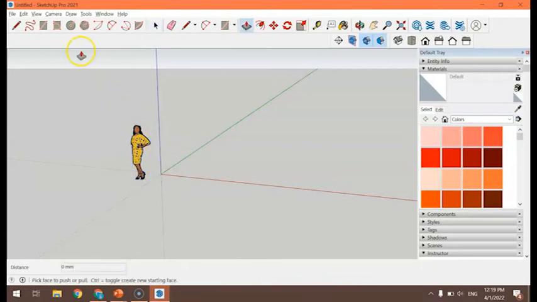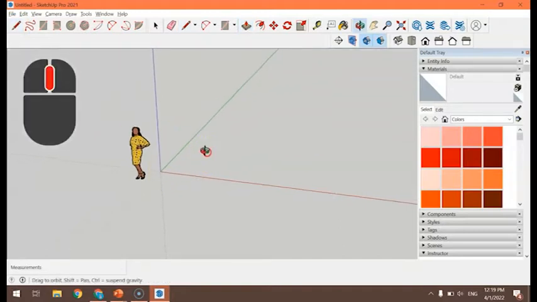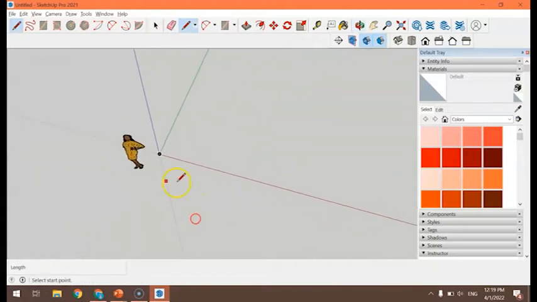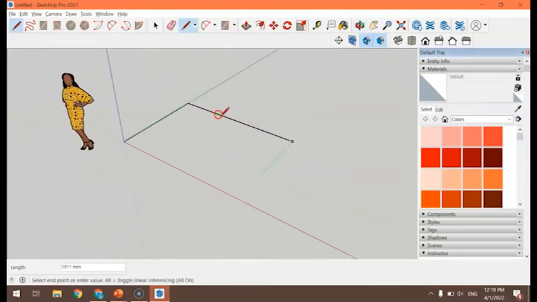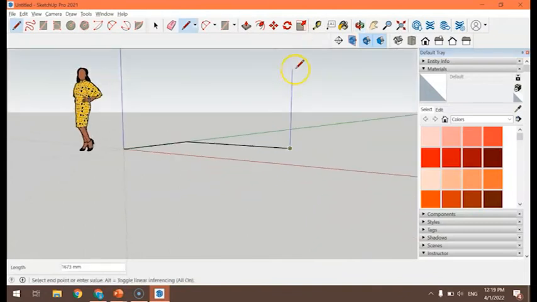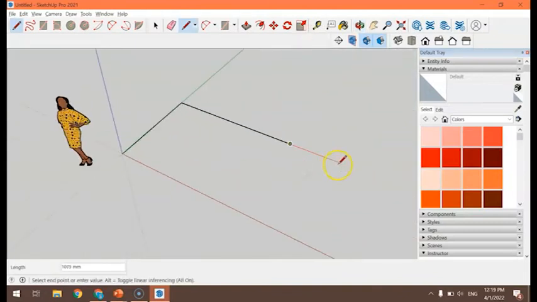P is for pen. Let's try to draw. L is for line. If you click the center of your mouse, that one is for orbit. So let's just draw something here. You can see that it's going to snap at green axis or red or blue. Blue means the vertical one. So this is X and Y. Red is X. Green is Y. So just use that one.